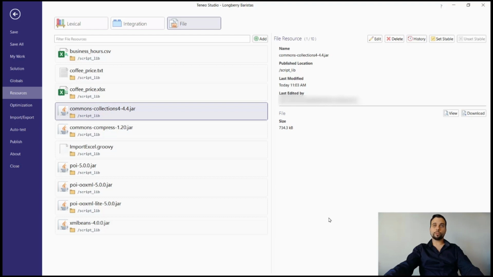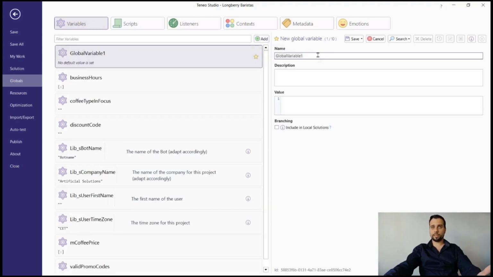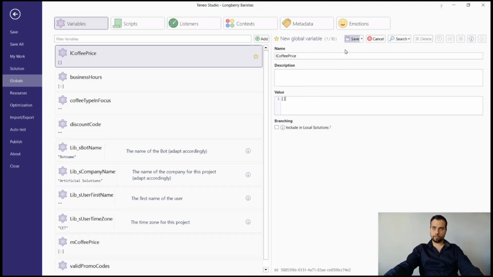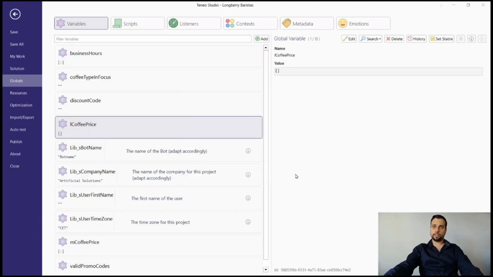So what we now want to do is to create an additional global variable which holds the data which is coming from the Excel file. So we are going again to our variables and create another one. This time a list, which we can call L coffee price, a list, initialize it as an empty list, as value, and save it again so that we have that global variable available.